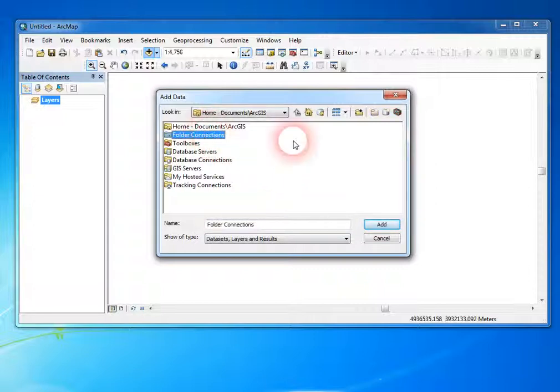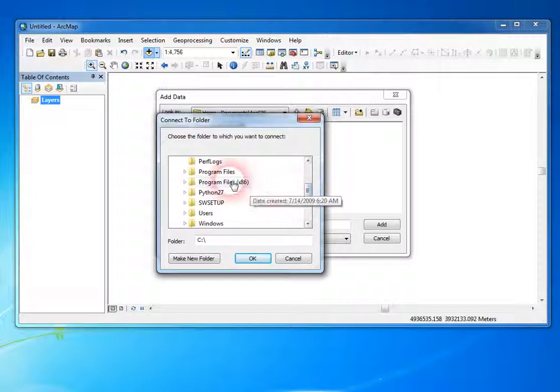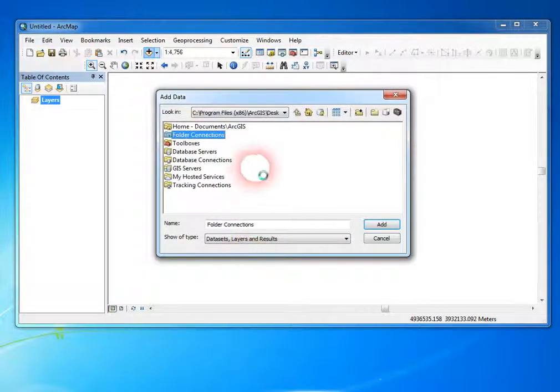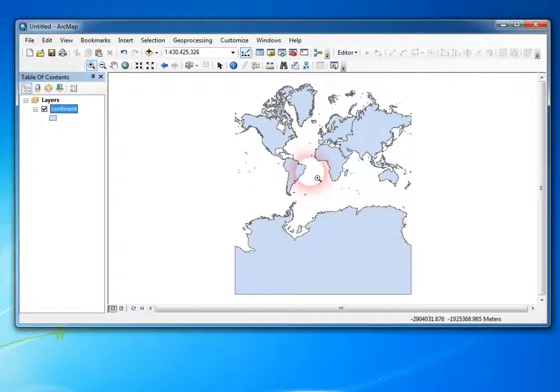I will add a new connection. Connect. Now I will connect to C. I will go to Program Files and choose ArcGIS, Desktop, ArcGlobe data. I will add this connection. Okay, in this folder I will see this shape file. I will add it. Okay, this is the world map, the map of the world.